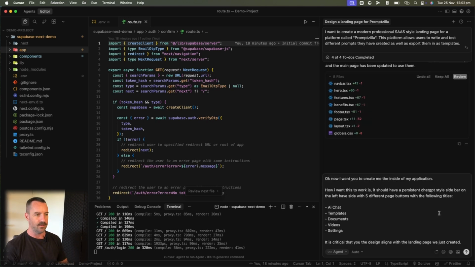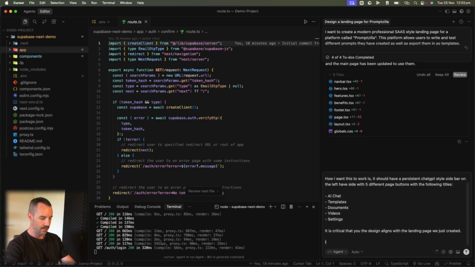All right, so here's my second prompt. Okay, now I want you to create me the inside of my application. How I want this to work, it should have a persistent ChatGPT style sidebar on the left-hand side with 5 different page buttons with the following titles: AI chat, templates, documents, videos, settings. It's critical that the design aligns with the landing page we just created. Leave each sidebar page empty for the moment.